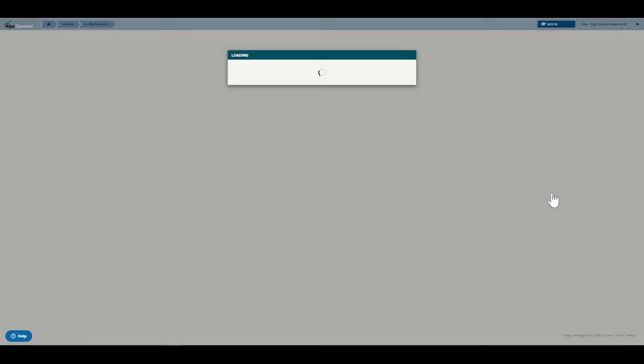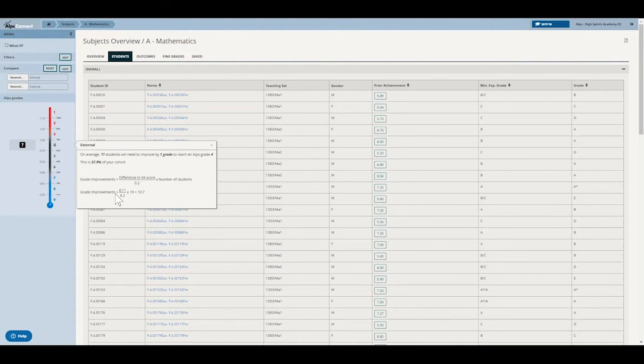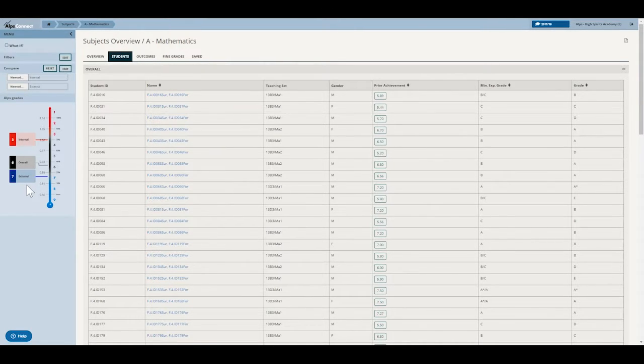I'm just going to apply those so that I can see how they've done, and my external students are not doing quite so well as my internals. Again, I can do the old pull it up and see there are 11 students, 11 grades away from being equivalent to that internal grade 3.